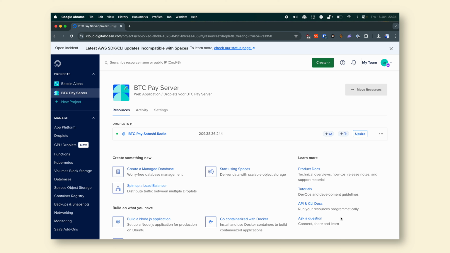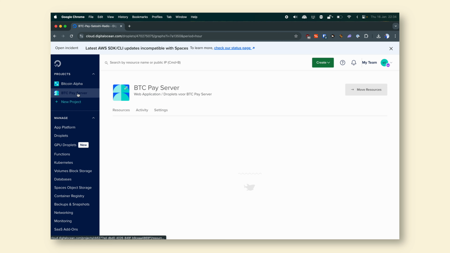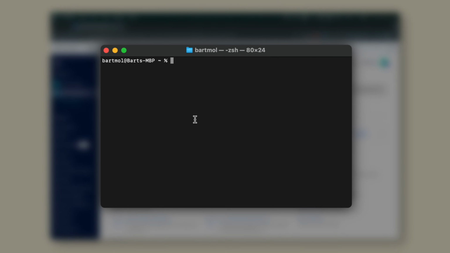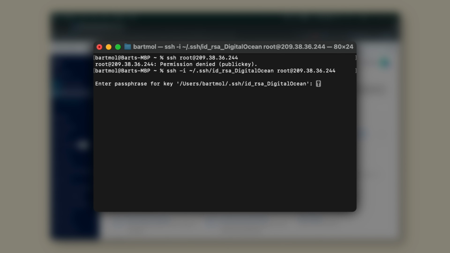Once the VPS is ready, the dashboard will look something like this. You can click on the VPS to see more details, but right now we only need the IP address, which is in my case 209.38.36.244. To log into the VPS, return to the terminal and enter the following command. Needless to say, your IP address will be different than the one I'm using.